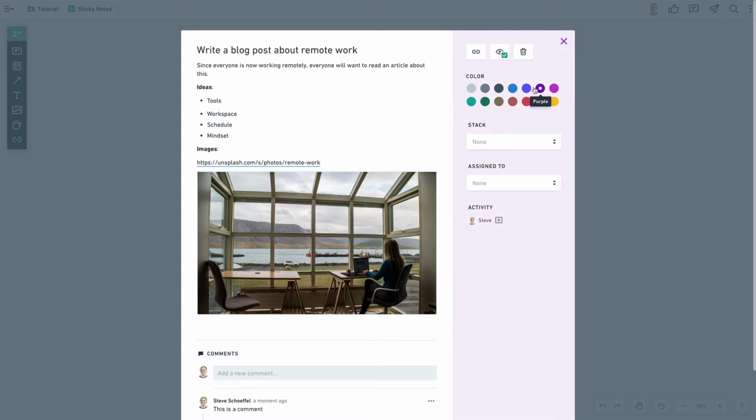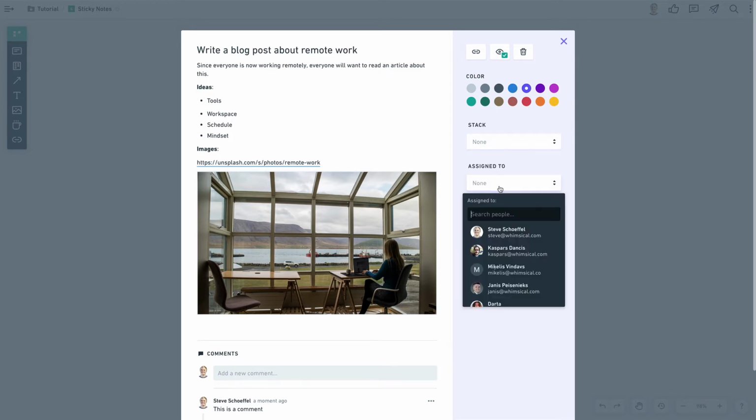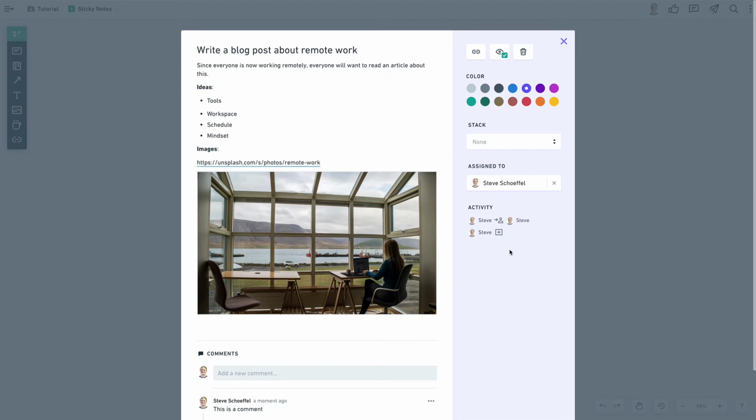You can change the color right here, and stacks are basically a way of grouping cards together. So any of the stacks that are on this current board are going to show up here, and these are some from the examples that I'll show you later. So you can move the location of the card that way, and you can assign them to different teammates. I'll assign this to myself, and you see in the activity feed that this was assigned to me.